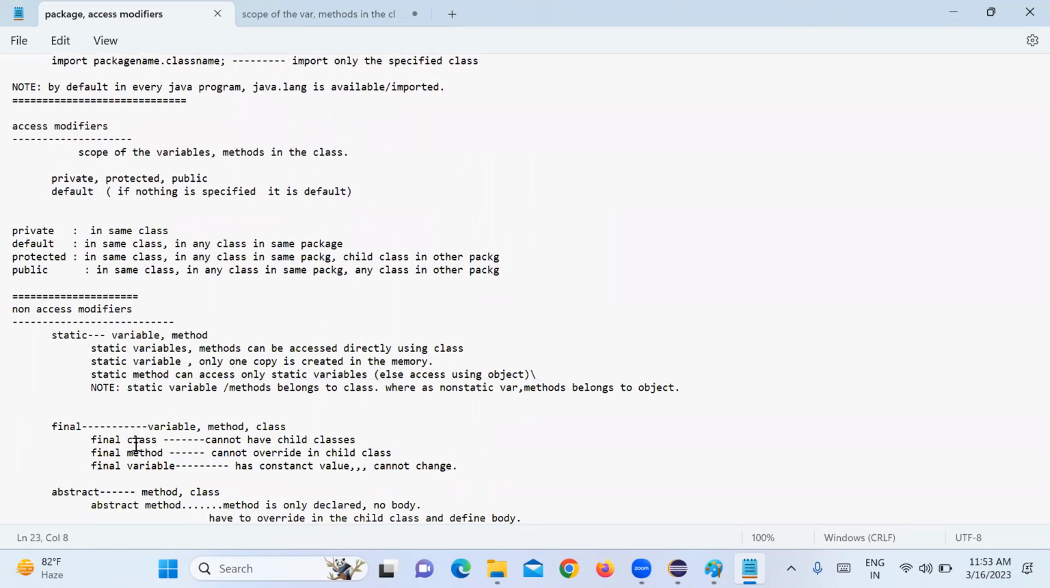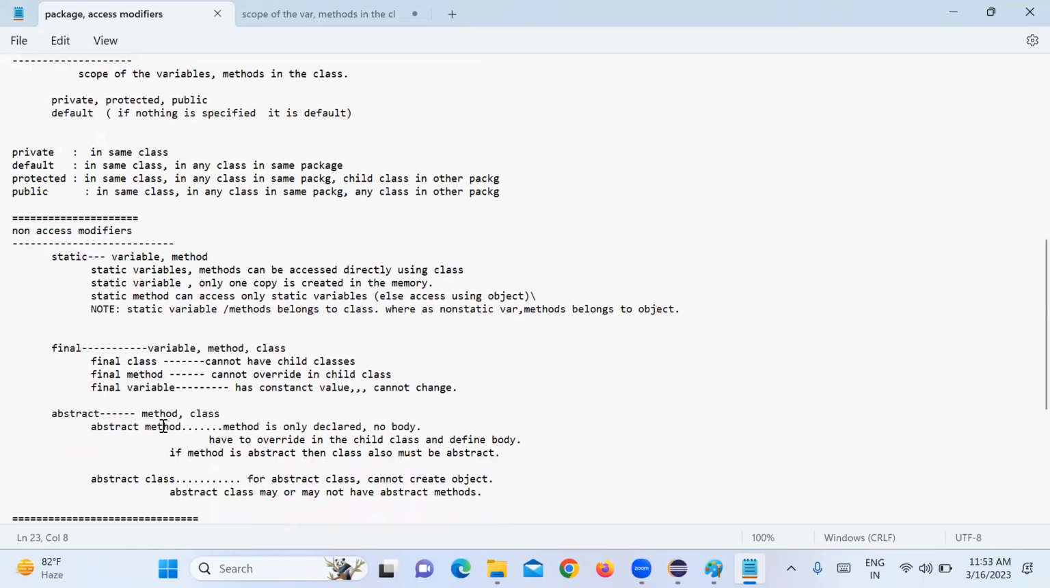Next, non-access modifiers. So static, final, and then abstract. So static variables and methods. Okay, and then a variable, method or class can be final, but abstract can be there only for a method and a class. Okay, so if a class is abstract, what is the restriction? We cannot create an object. If a method is abstract, there is no body, only the declaration. A method can be abstract, but a class can be abstract without having abstract methods, no rule. Okay. Next, final class means no child classes.